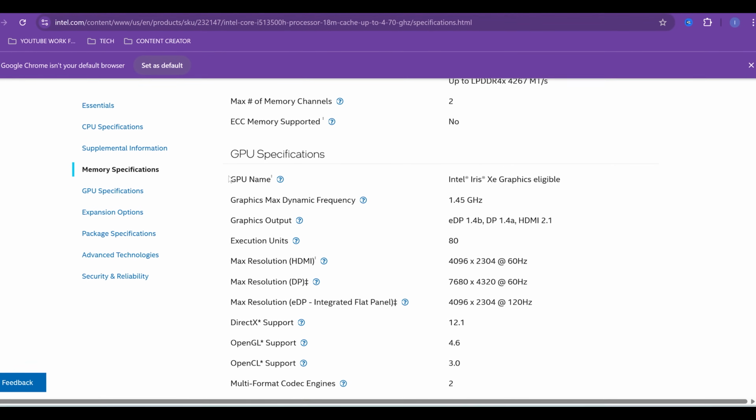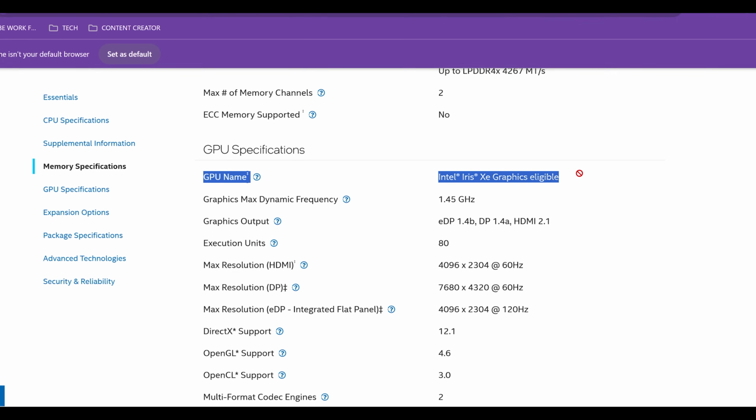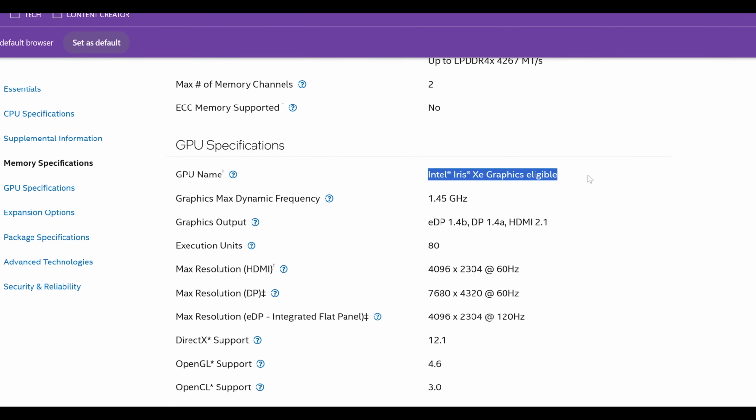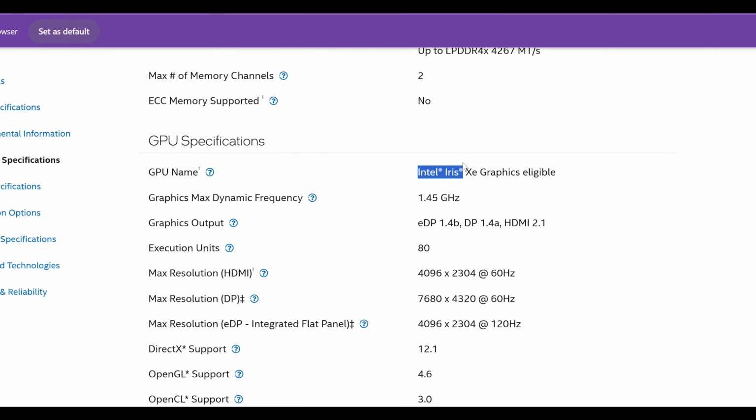Now the Intel branded processors have integrated graphics which runs the display you're seeing, which is the desktop or watching Netflix. You have got an integrated graphics churning away.